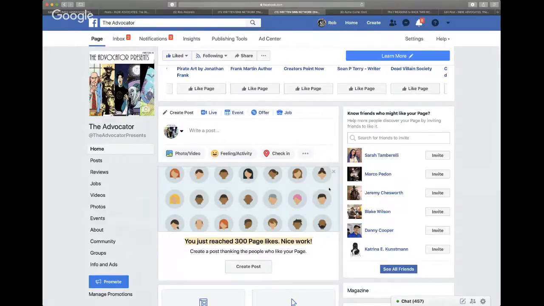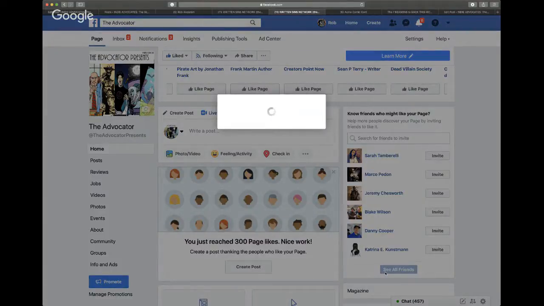So here's where we go. If you guys run a page, this is what you guys are going to see, okay? So you go to here, know the friends that might like the page. You can manually put a name in, or you can just invite your friends. Now, I don't mind sending out invites to friends because what I do is really, really cool.